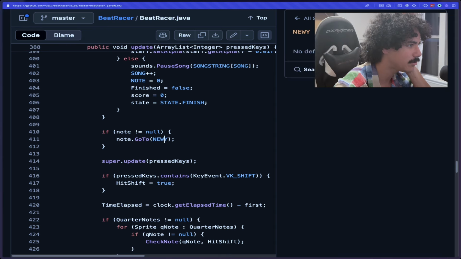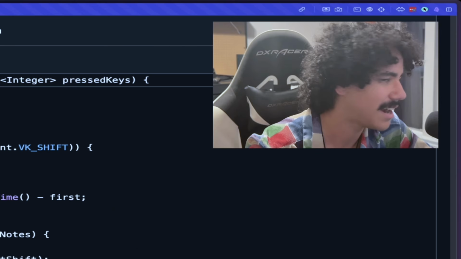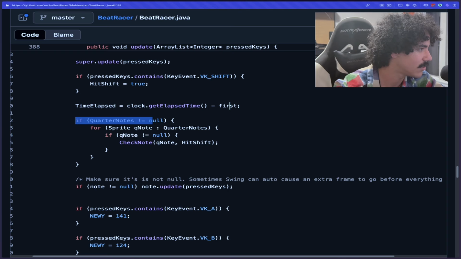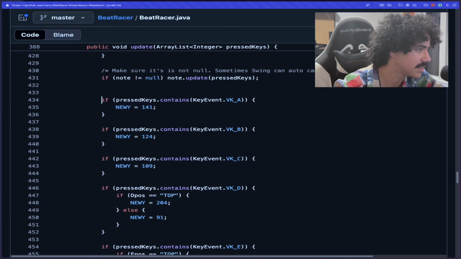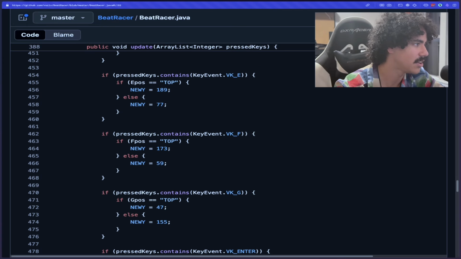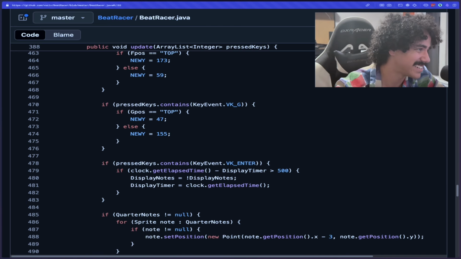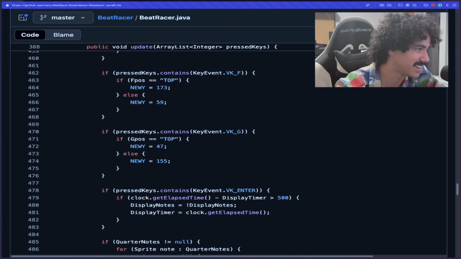Where did we set new y? Oh my God, we're setting it everywhere. I think I had a partner for this. I'm so sorry. If the quarter note is not null, check note. Okay. Oh my God. If it's this, go to this. If it's this, go to this. Dude, I think the way I actually found these y coordinates is by moving them and then just looking at what the y coordinate was. I mean, it worked. It certainly works. I'm sure there's a mathematical way to figure this out.